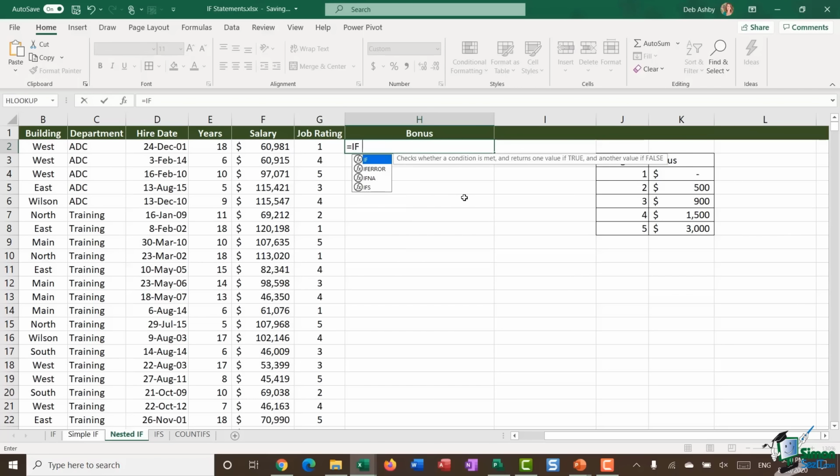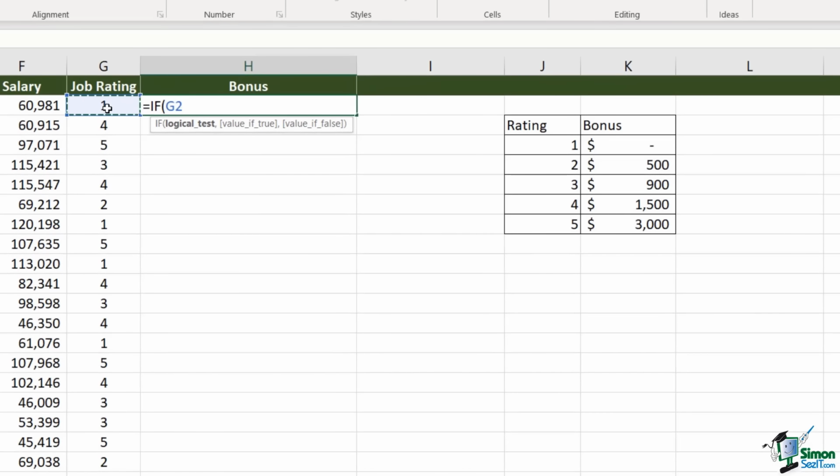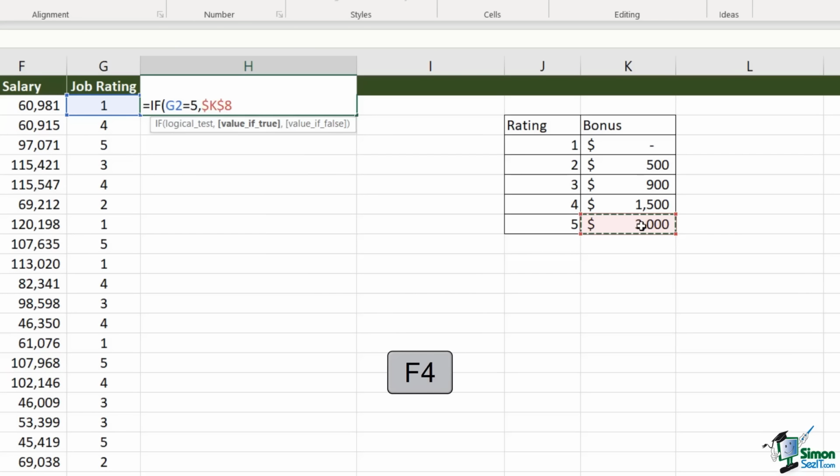We're just going to say equals if, open bracket, our logical test is the job rating. If that's equal to 5, then they're going to get a bonus of 3,000, which is cell K8. And remember, we need to lock that in place by pressing the F4 key to make it absolute, because we're going to copy this down. Comma, if, open bracket, the job rating is equal to 4, then they're going to get a bonus of 1,500 and lock that in place with the F4 key. And I could carry on going as I did before, but in this case, I'm just going to leave it there. I'm going to do my final argument.